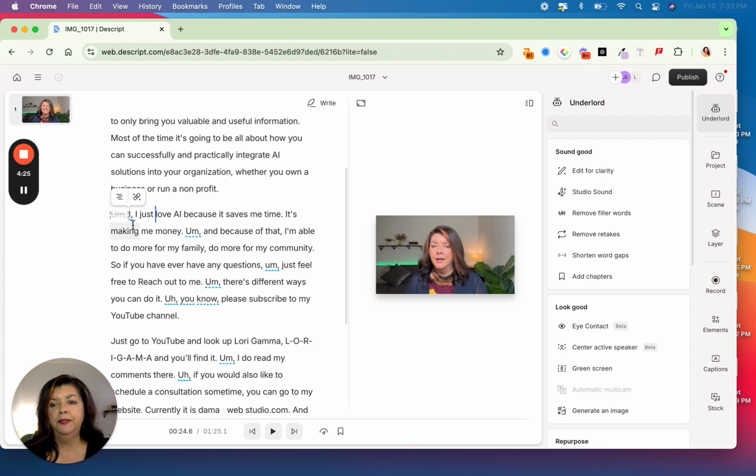And I have another thing I want to edit out because I said I twice. So let's remove that first I by highlighting it, crossing it out. And now let's play again and see. Hopefully it made a more smooth edit. Whether you own a business or run a nonprofit, I just love AI. That was a little smoother, right?